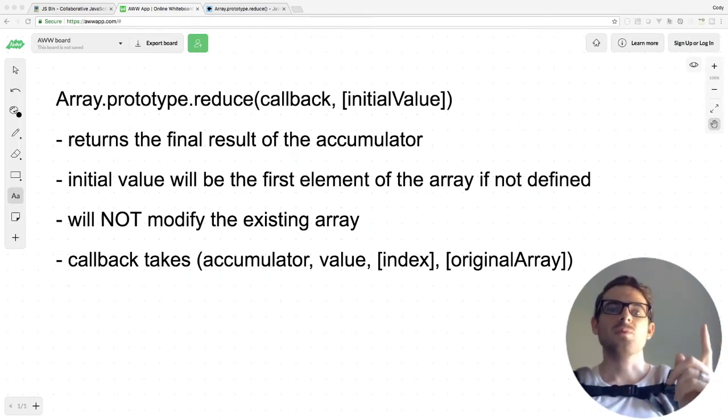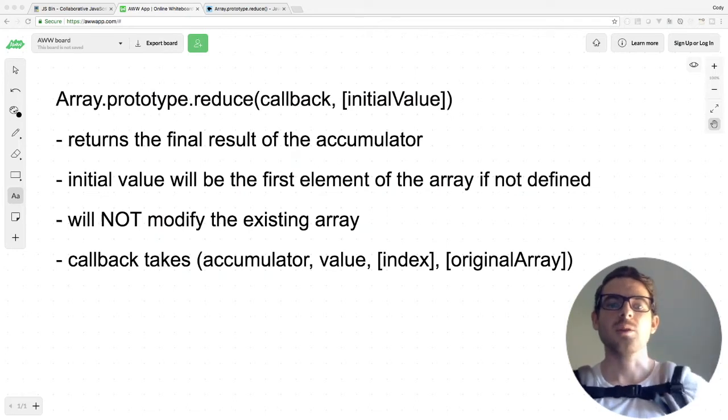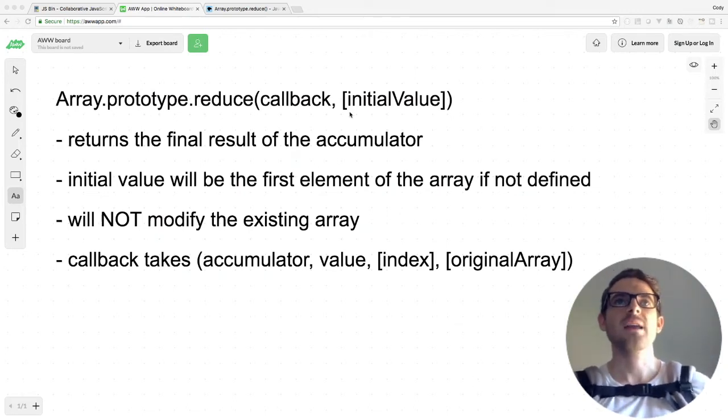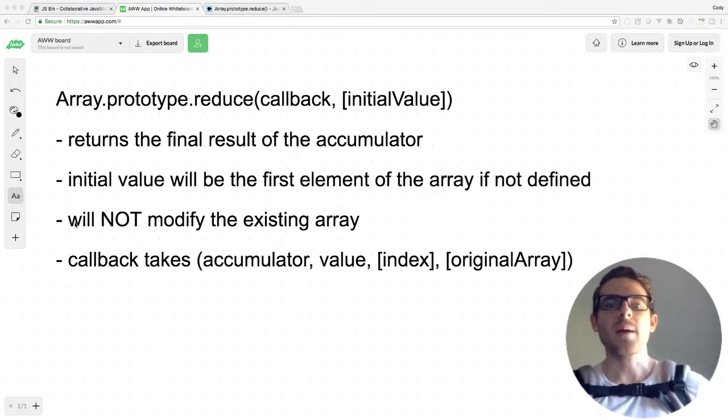The initial value is going to be the first element in your array if you don't actually provide a value here. So if you notice, I have this in brackets because that's an optional argument. The only one you need to pass in is callback. Notice that this will not modify the existing array. That's good to know.